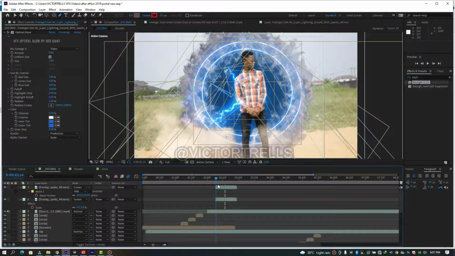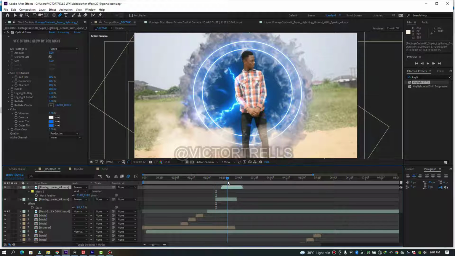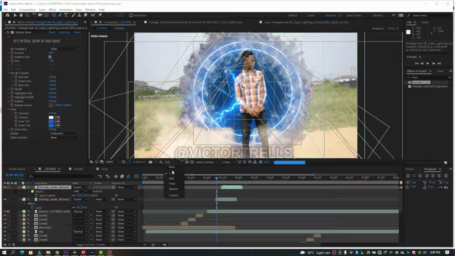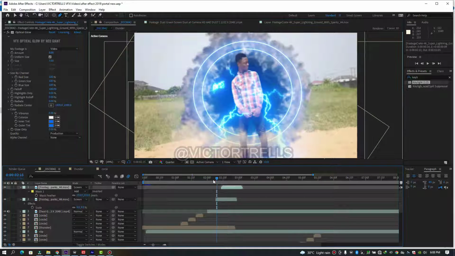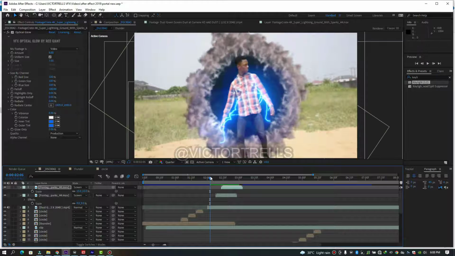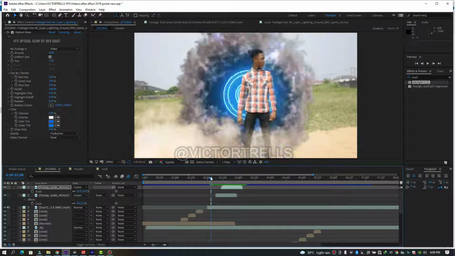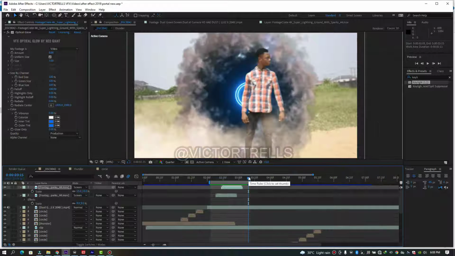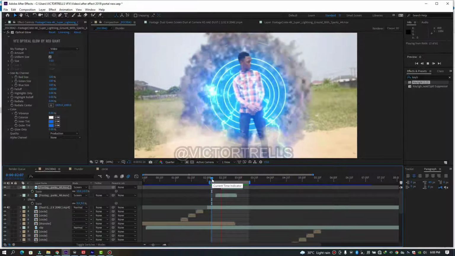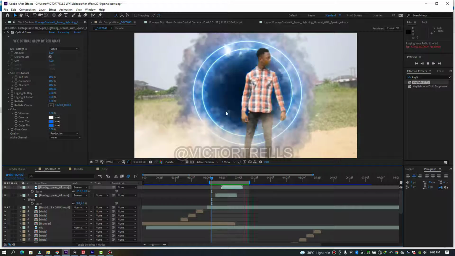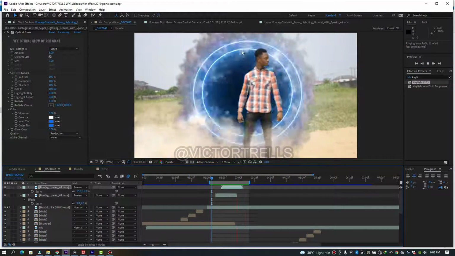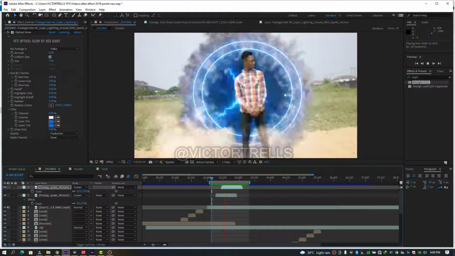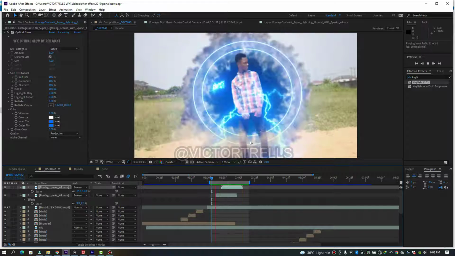You can always add more to this. Just take your time and tweak the settings. If I play this now, this is how it looks. Let me put this on repeat so you guys can see it. See how it's looking now. You can see a lot is happening here. You can decide to add more and more lightnings to his body.